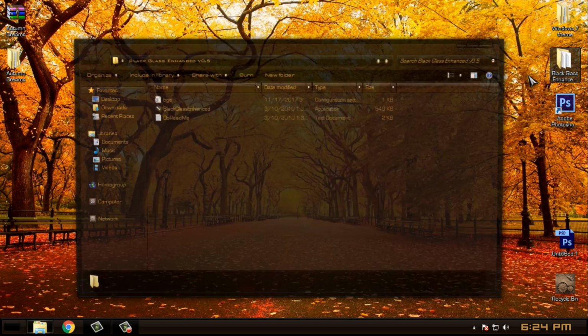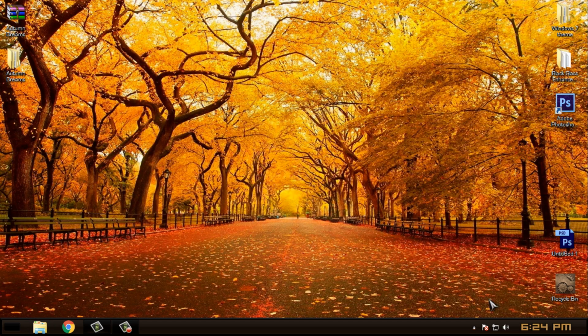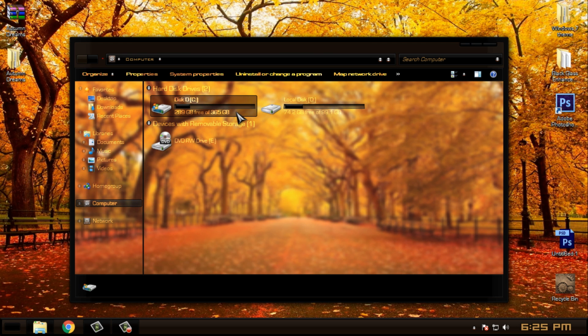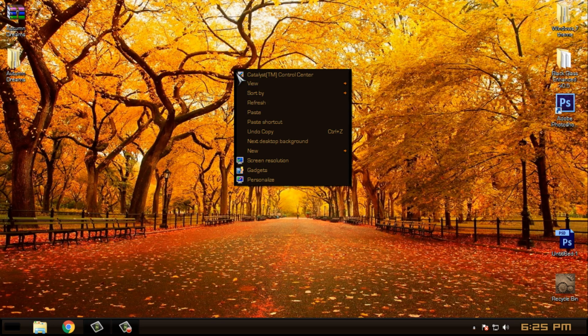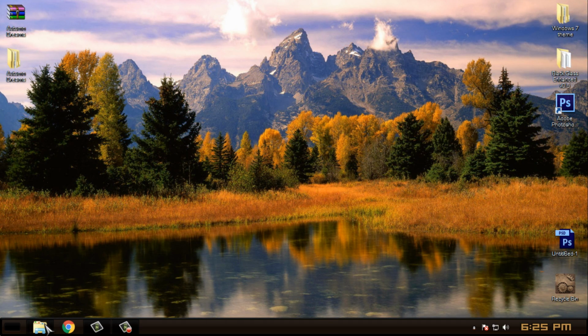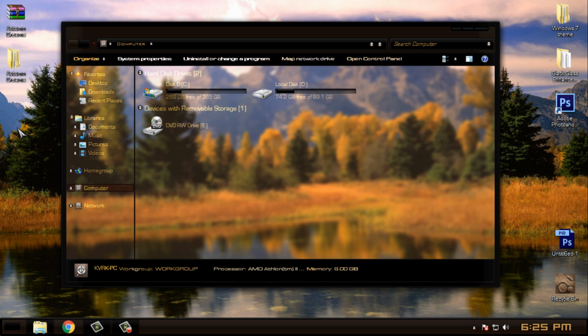And here I have black glass. I will put the link in the description for this application. This application will give you glass effect. And the glass effect, it's gonna look like this. You have more applications that can allow you to have the glass effect on your Windows.